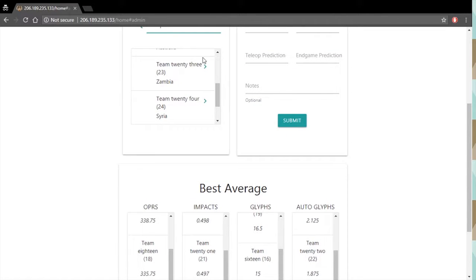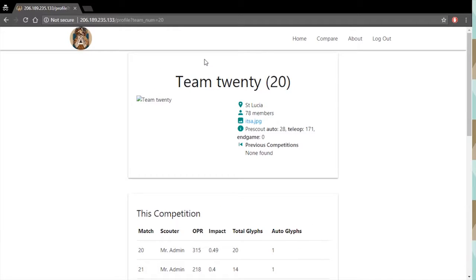Now, let's check out a team page. For example, Team 20. The team page contains all information gathered about the team selected. For example, Team 20 is located in St. Lucia, has 78 members, and it would have an image. However, it seems that this team did not upload their image properly, and so it's not being displayed. However, it could have been a team robot, or it could have been anything that the team chose to display.